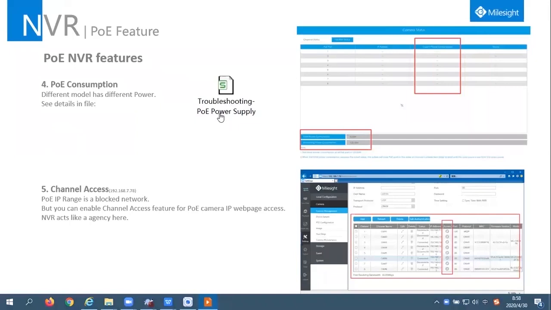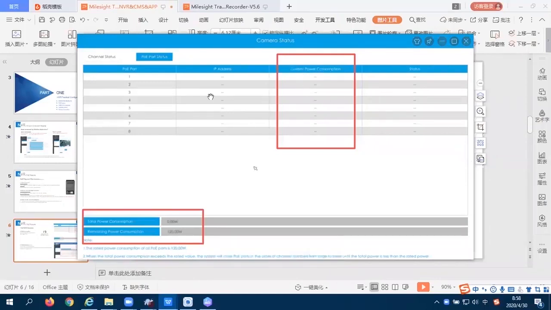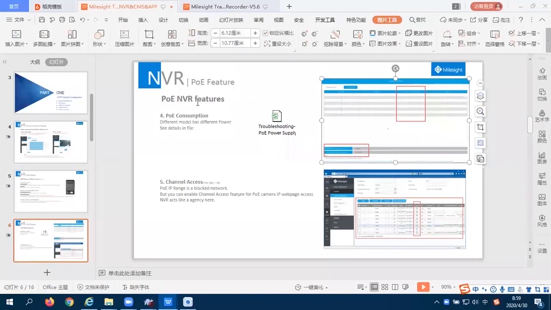Okay, later you can have these files as you like. You can contact support@milesight.com or your distributors, and you can also check the status in the NVR local display. You can check the camera status, where there is a PoE port status. You can check every camera's power consumption and the total power consumption or the remaining power. This is for power consumption.